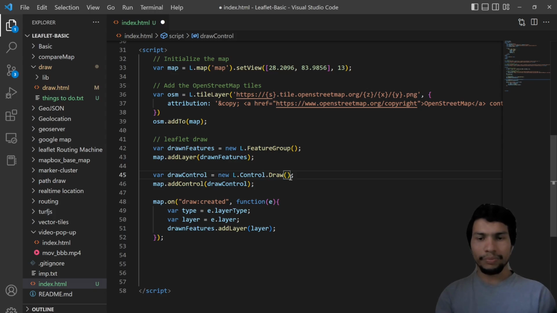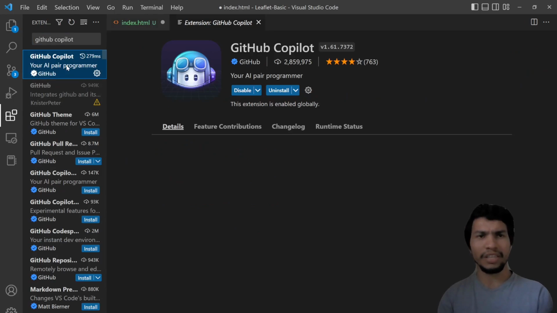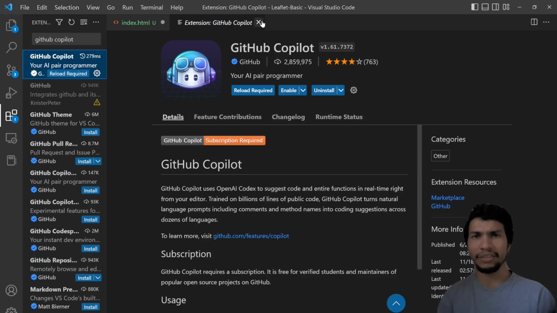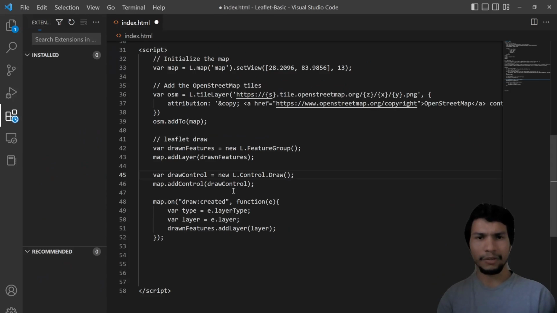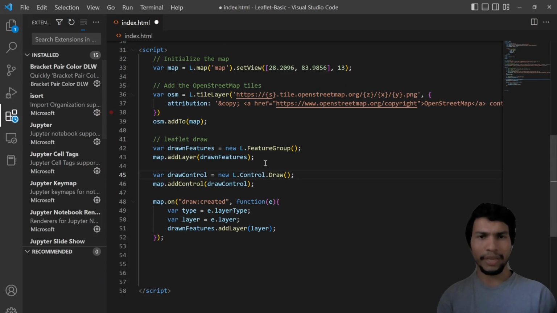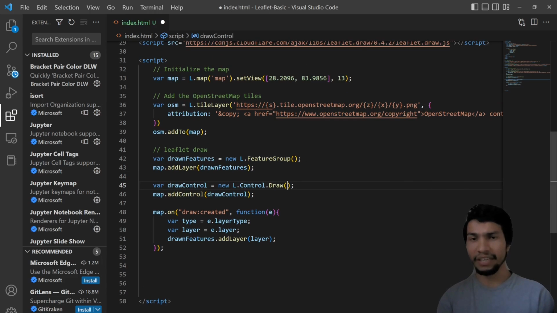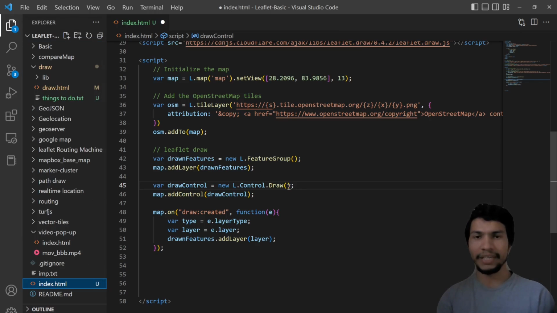Okay, so here I can write something. But before writing something, I want to disable GitHub Copilot because it's kind of annoying for creating a tutorial. So maybe I'll reload it as well. Okay, now I hope I won't get any suggestions from GitHub Copilot, so I can write whatever I need.